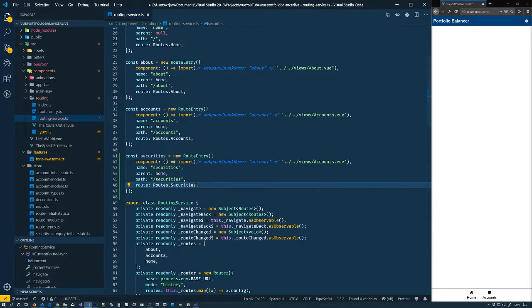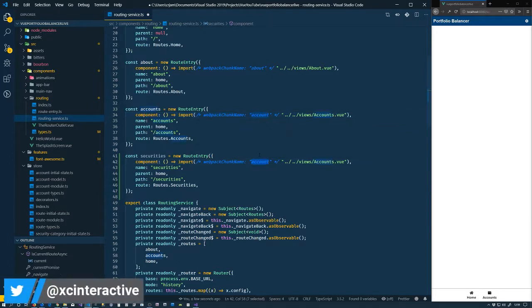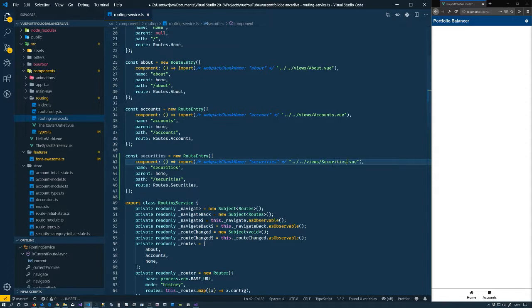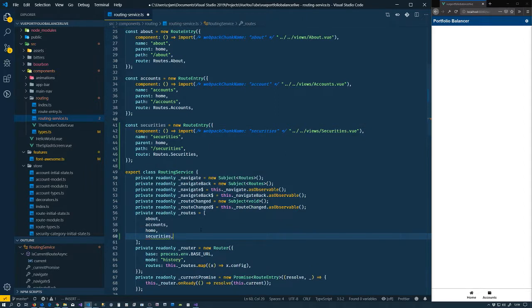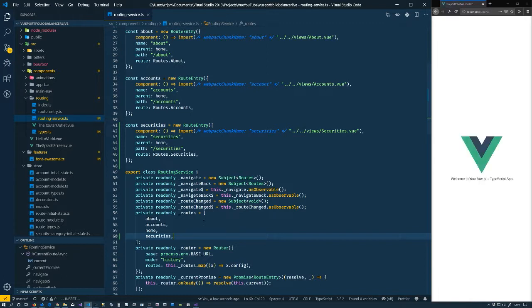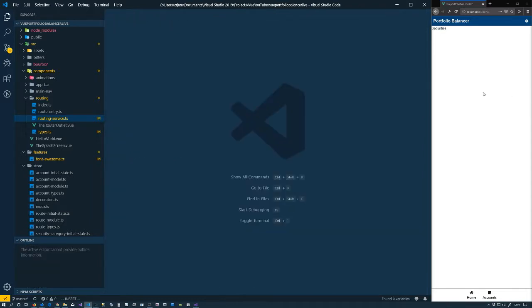This one, securities. At this point in time is when I realize that account is not accounts, but I'm going to ignore that. Securities. So it points to our securities view. And of course, to use it, we need to put it down here. So securities. So now we have a route /securities that's available, which if you notice on the side there, since I've already tested things, we're sitting on the route and it's working.